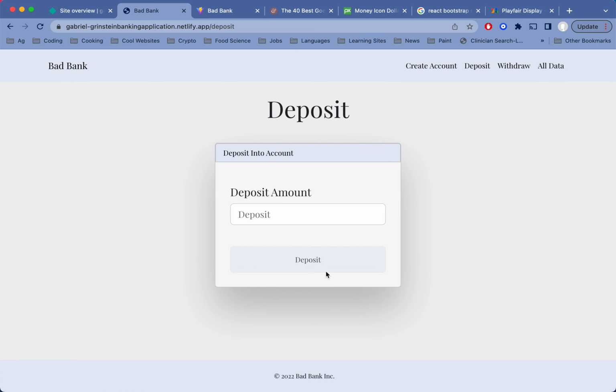And here's some validation. The button's disabled. As you can see, I'm clicking, doesn't work until. So you can't add a negative number. You can't add something that's not a number. Then you can enter, deposit complete, or click, of course.